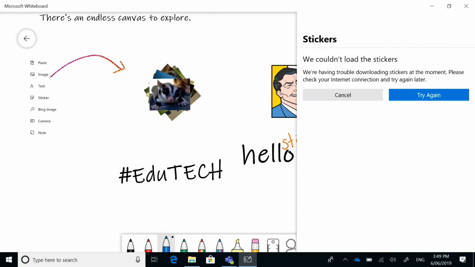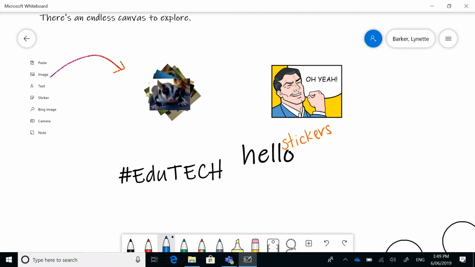The sticker bank, they couldn't load them, I don't know why. I won't worry about those. But when you tap on the sticker bank, there's a lot of stickers, a bit like in the OneNote now, and you can pull them in as well. There's one there.